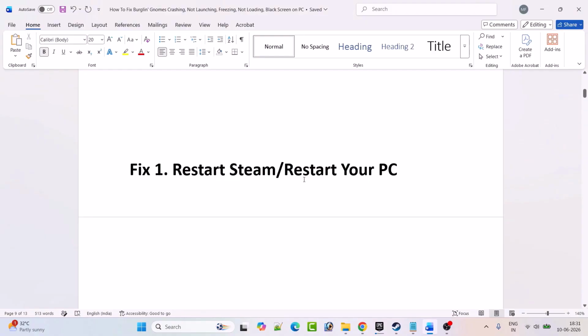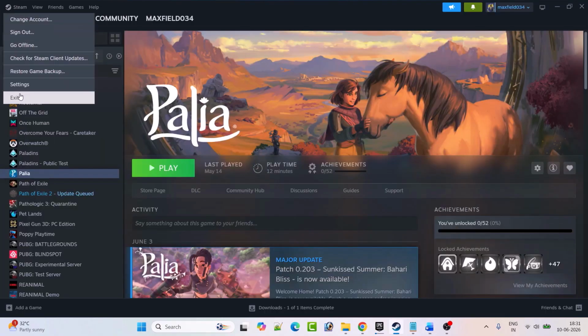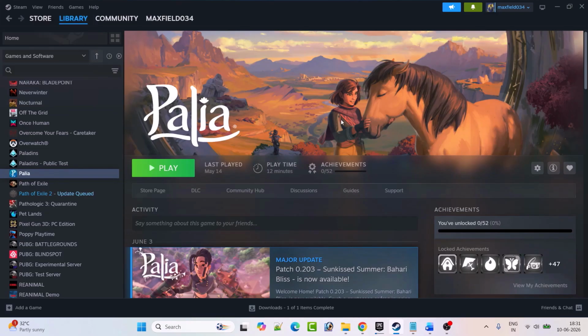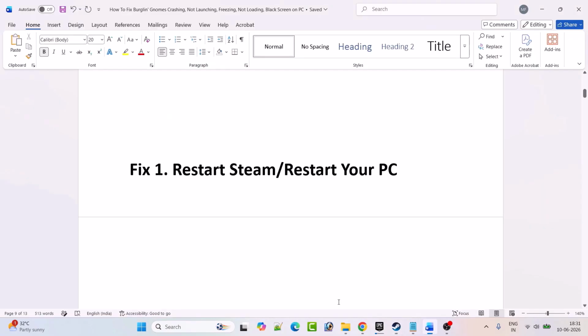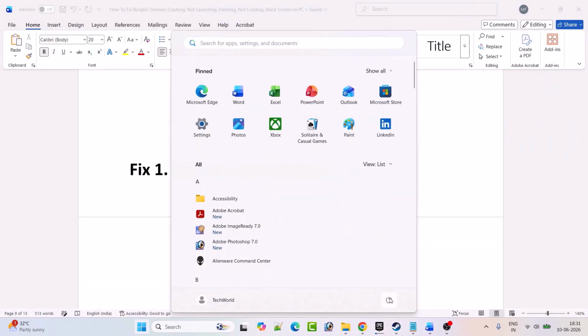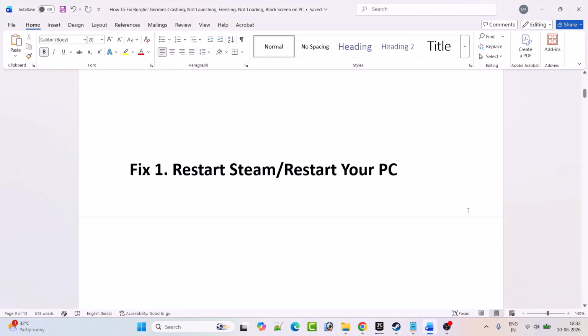Now the first fix is to restart Steam or restart your PC. So simply click on this word Steam and then click on exit. This will exit Steam, and then relaunch Steam, launch the game and check. If that doesn't work, then just restart your PC. And after your PC restarts, go ahead, launch the game and check.